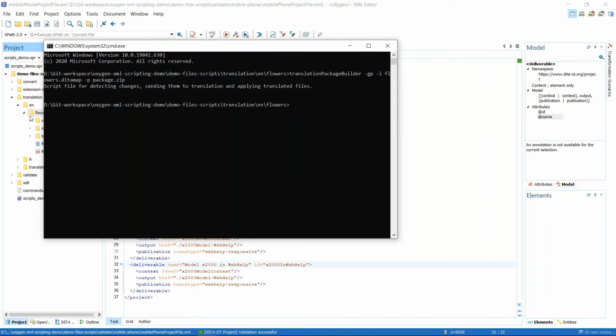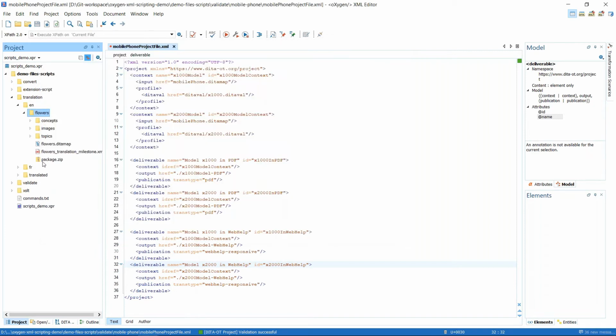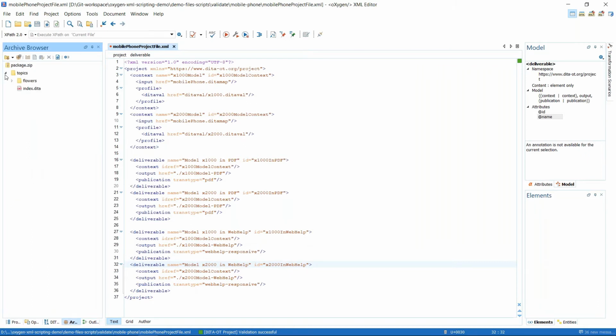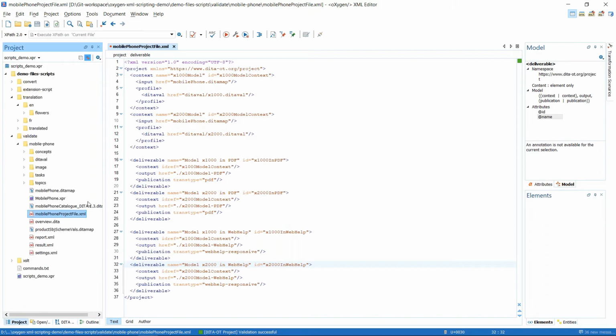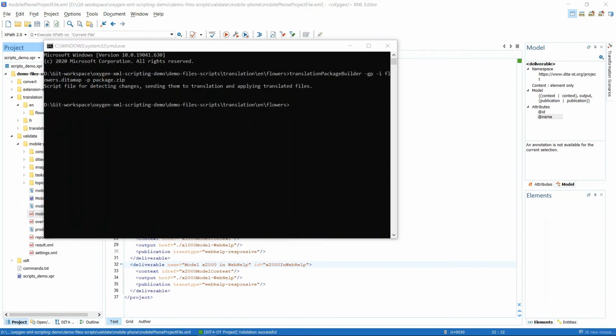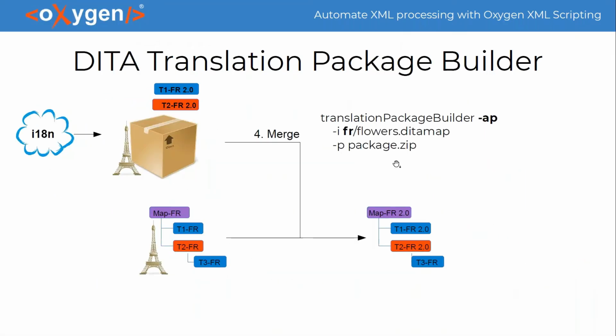And when it finishes, we see this archive, the package. If we look inside it, we'll notice just two topics, the ones that have been detected as having modifications since the last milestone. So now we send it to translation, and when it comes back, like I said, we can apply it using this command line.